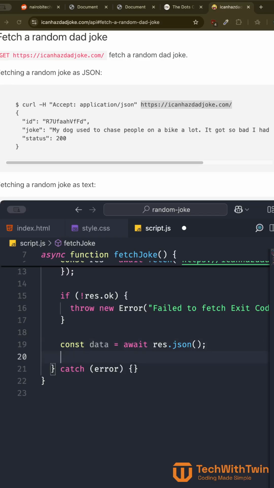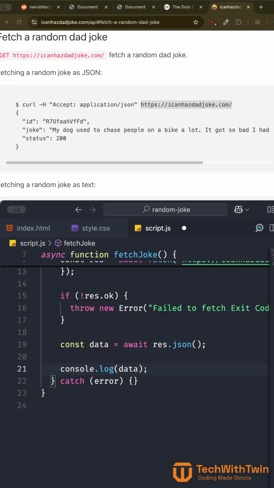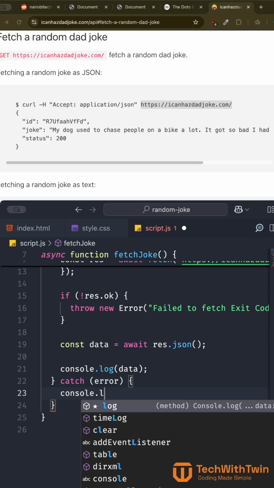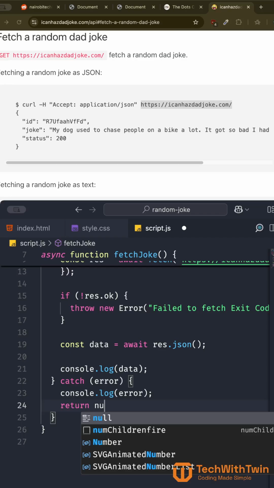So I'm just going to console log the data. And then if you get an error, the first thing you always do is to console the error or to handle this error. But for my case, I'm just going to console log the error. And then finally, I'm going to return null.